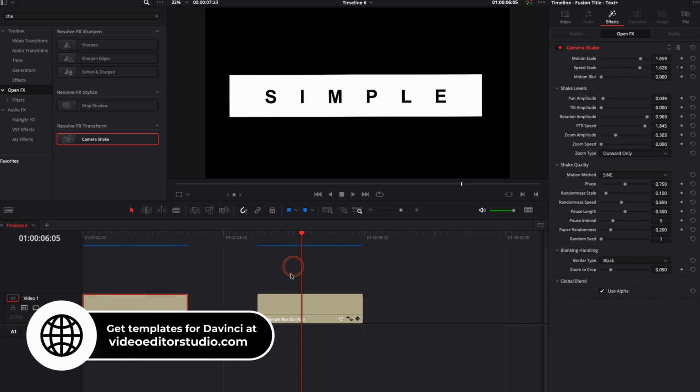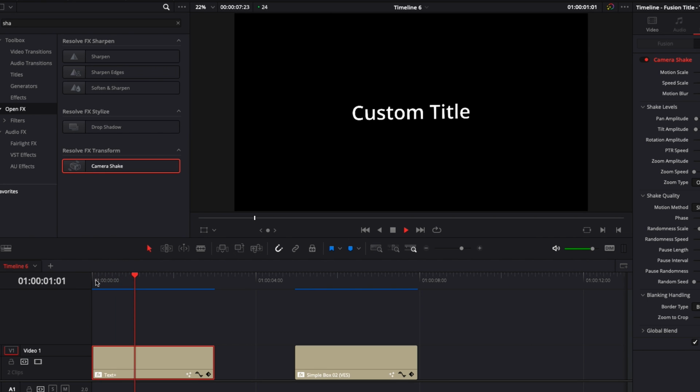It's gonna be the same thing on this one. You just basically modify the effect as you want. And that's pretty much everything that you need to know in order to create a shaky text.